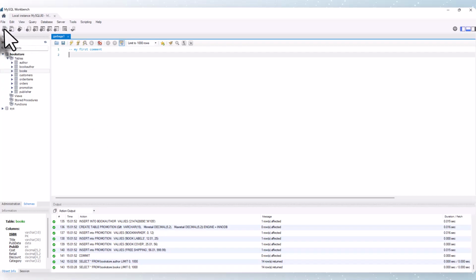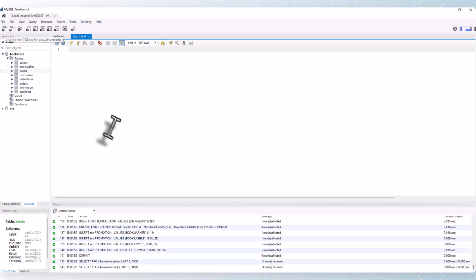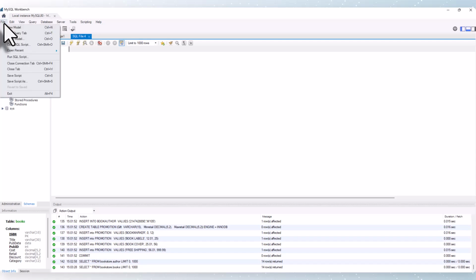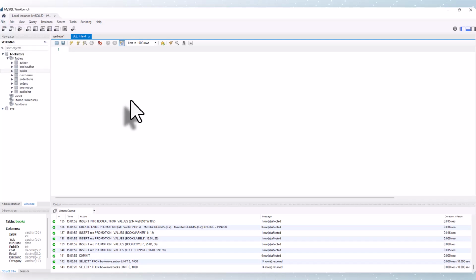You can click this little button right here to create a new script. So sometimes you're going to have to create a new script. Remember, you go here to save a script, and you can also open a script. And we also talked about how to change your views, and that is, in a nutshell, how to use MySQL Workbench.